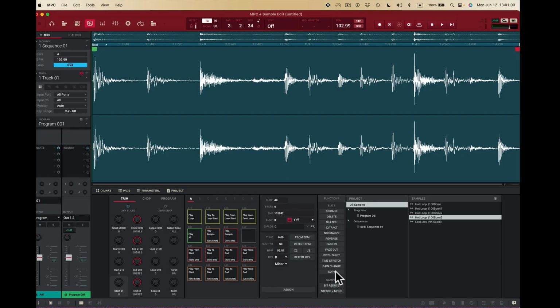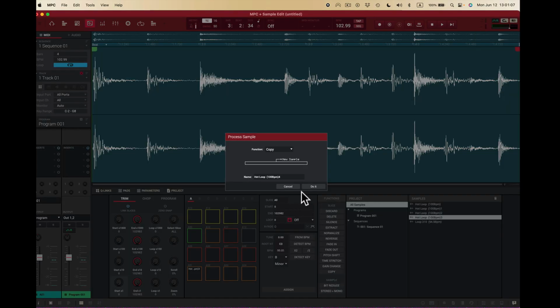Now next we have this copy. Very simple thing, copy a sample. I come here, I just copy a sample. I make a new one. It'll automatically make the new one for you too as well. It says right here, hot loop, and it says 100 BPM, and it says number 4. That's kind of cool. It just makes the actual setting for you. And cancel that out.